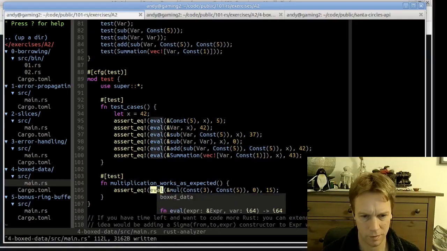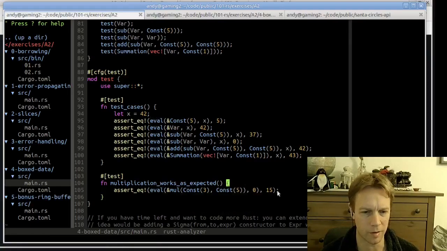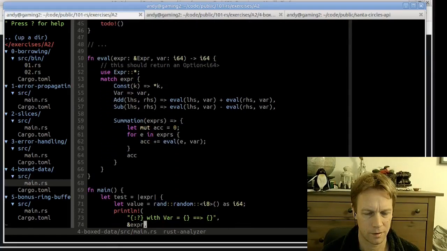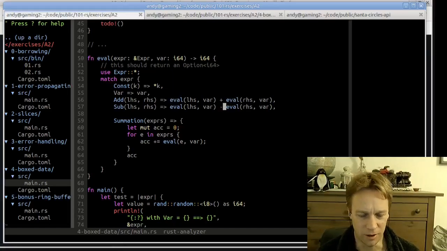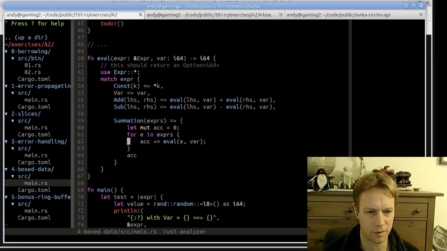I presume, let's have a look at eval. Eval takes in an expression and the value of the variable, I presume. Yeah, so eval is the function that does the magic, right? It takes in an expression, takes in what the variable should be, and returns an I64. We'll get to that part later. Based on the type of the expression it's been given, it figures out an I64 from that. If it's a var, that means the variable, and we've been told what the variable is, so we just return it. If it's a const, you just return what's in that const. If you add, you evaluate the left-hand side and add it to evaluating the right-hand side. Similarly for subtraction. Summation is a bit more complicated. We have to add them all up and return the answer. Okay, so that was how eval works.